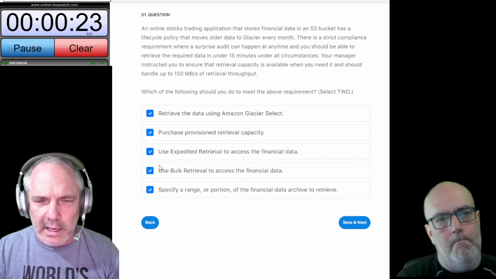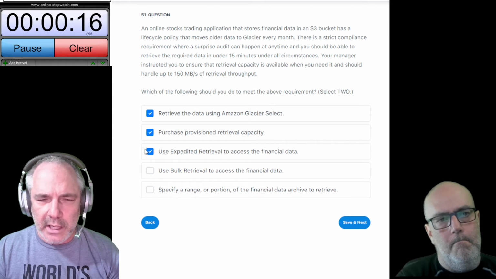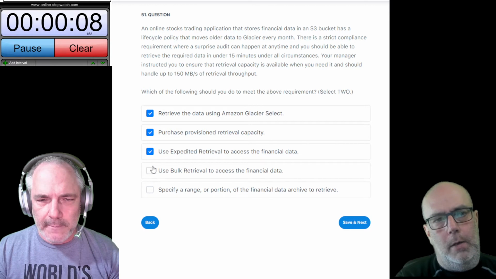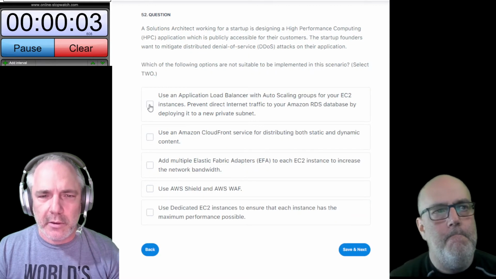So that is, you use expedited retrieval, and I think it's Glacier Select too. I think that's the answer too. That's what I was leaning towards.